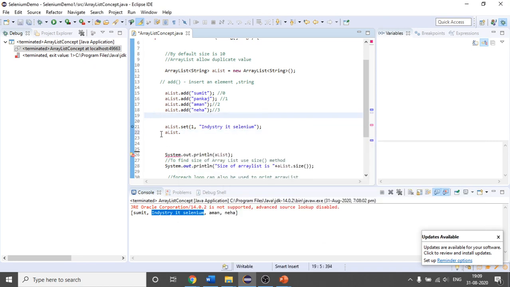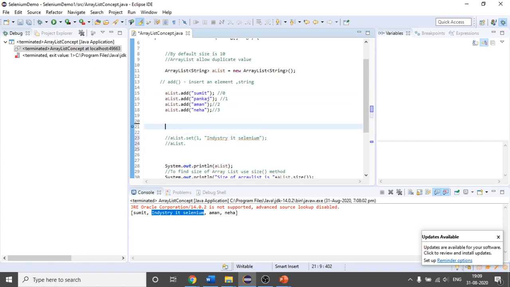Okay, someone was asking how to delete by index, right? Who was asking? Okay, so I am commenting this. If I have to remove by index, a List dot remove. Capital L is there. Dot remove. It is saying put the index value. So if I have to remove Neha, okay, let's take Aman. The index value of Aman is 2. If I remove this, Aman will be removed.